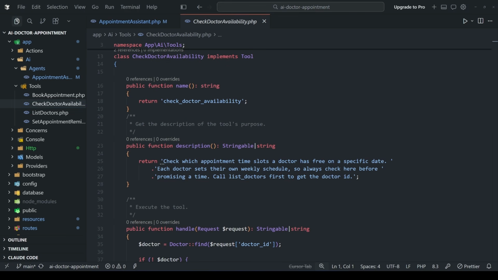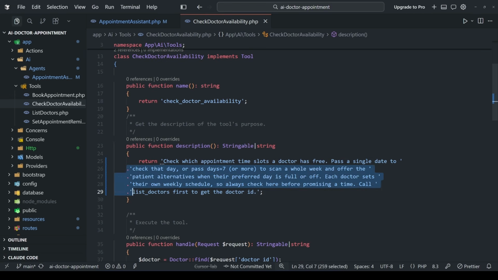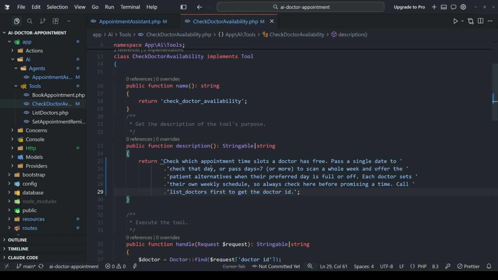Open app/ai/tools/checkDoctorAvailability.php. Today this only checks one date. We'll teach it to scan a range, so it can offer alternatives in a single call.